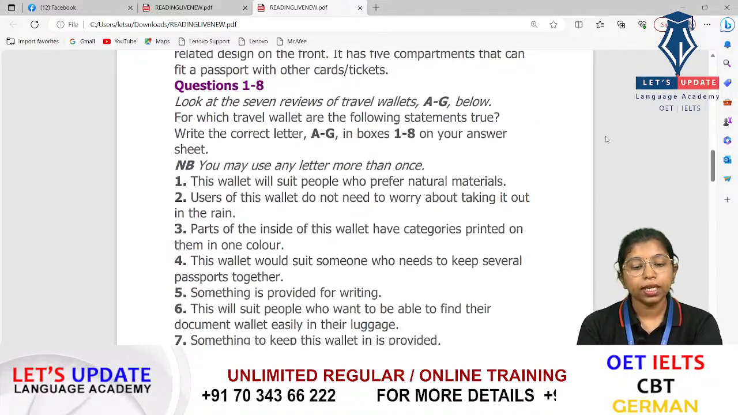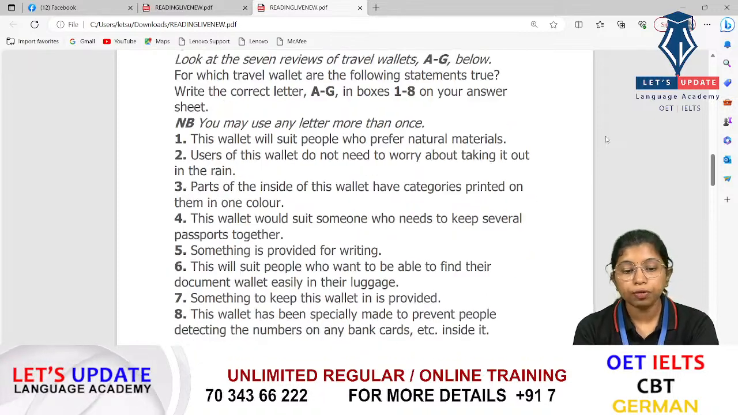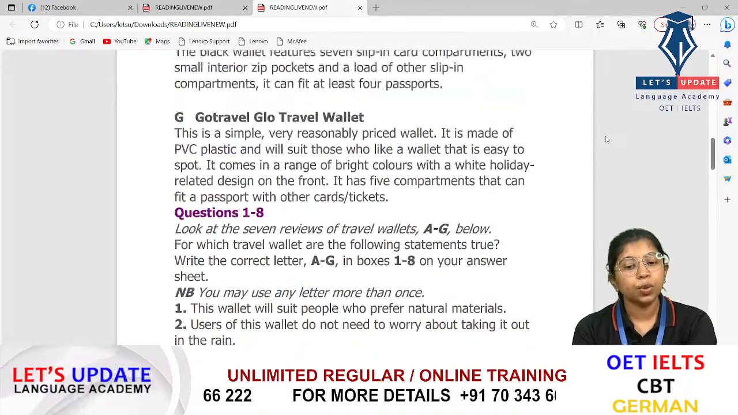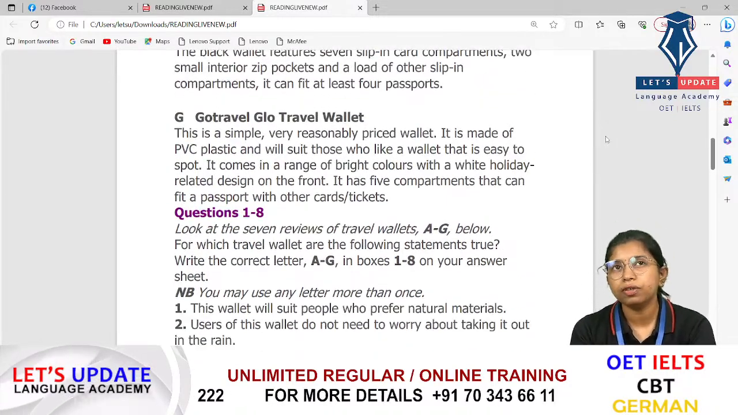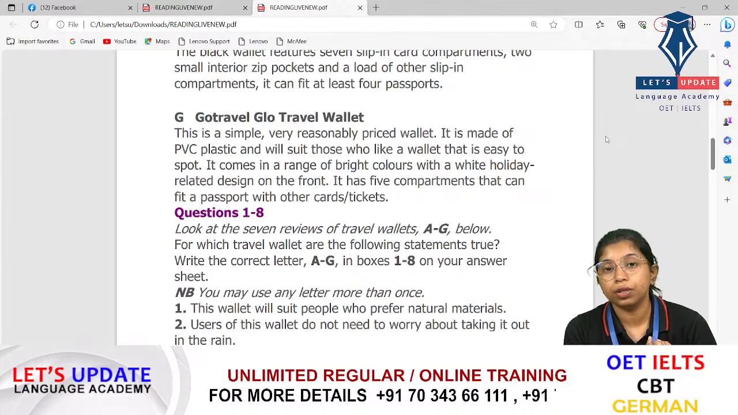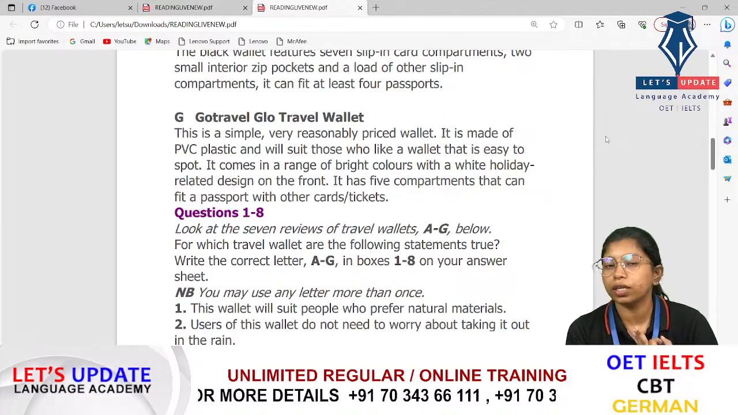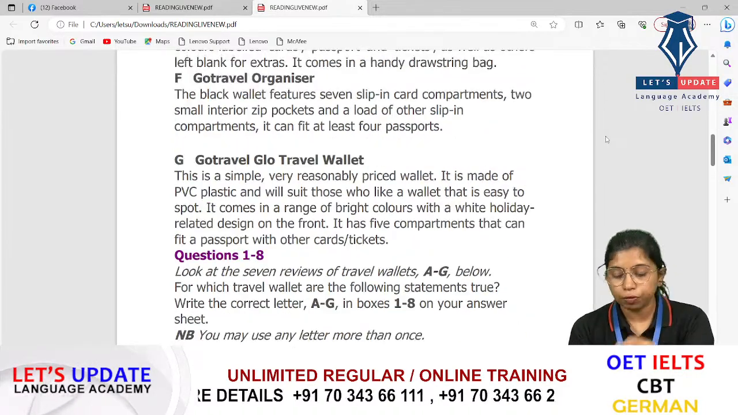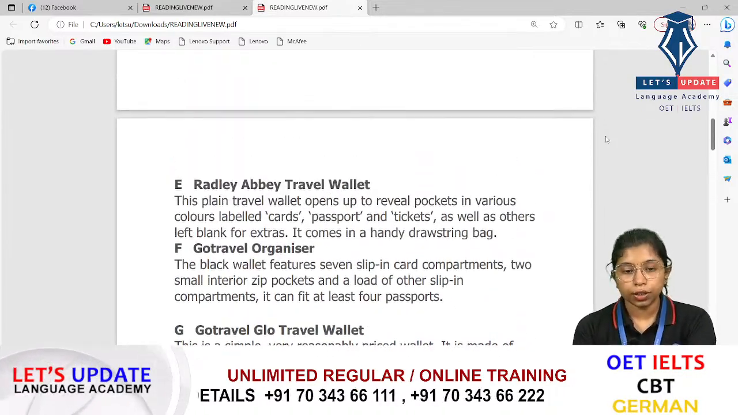All right. Then question number 5: something is provided for writing. Obviously we could look for information like a notebook, or a pen, or a pencil. Those are the things that we use for writing, right? So we could look for some information related to that.